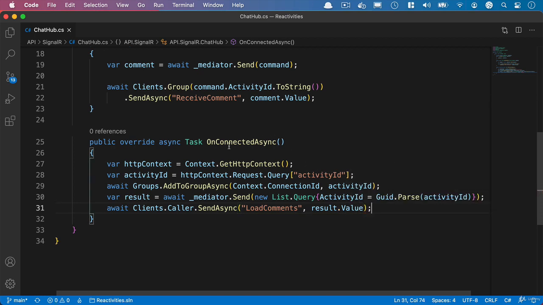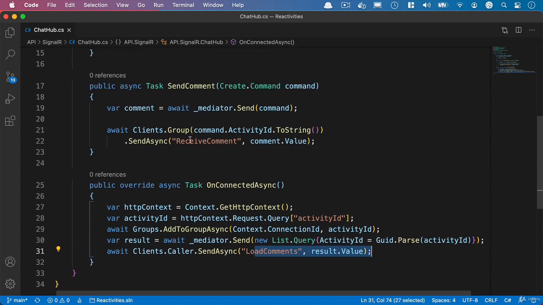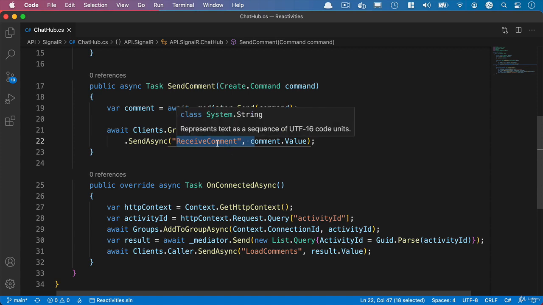So whenever a client connects, we're going to join them to a group with the name of the activity ID, and we're going to send them a list of comments that we get from our database. Anytime that a comment is sent to that group, then they're going to receive that new comment based on this method here. So a fairly simple implementation of SignalR here.